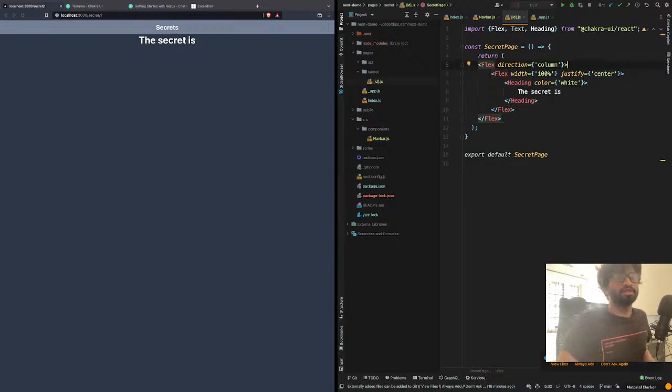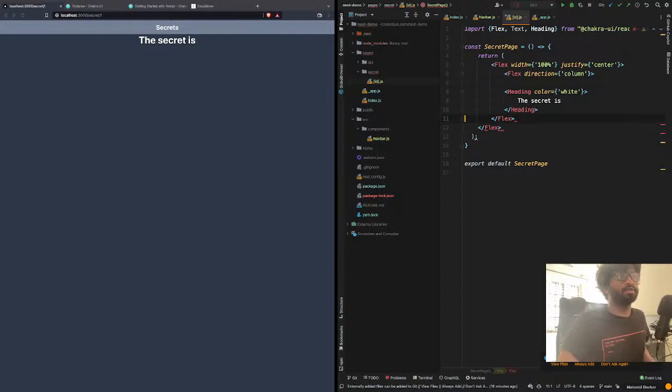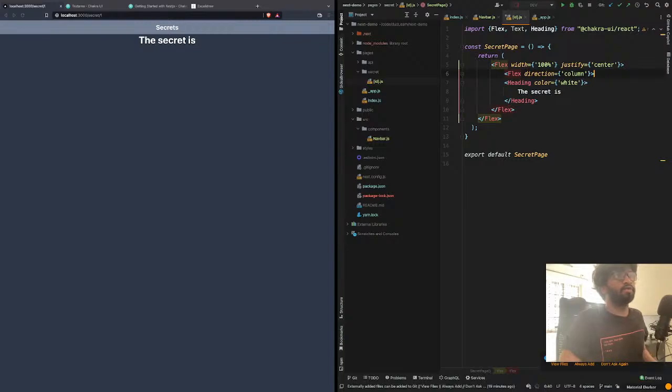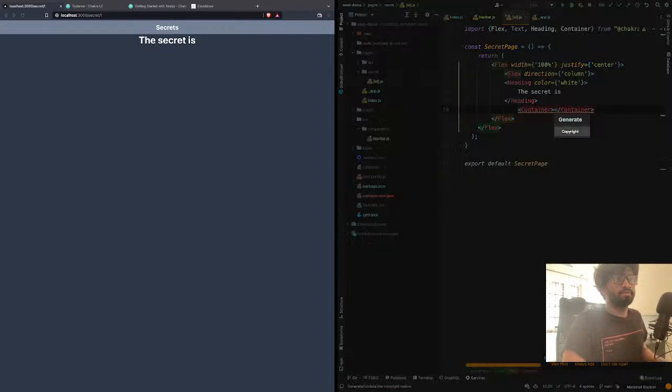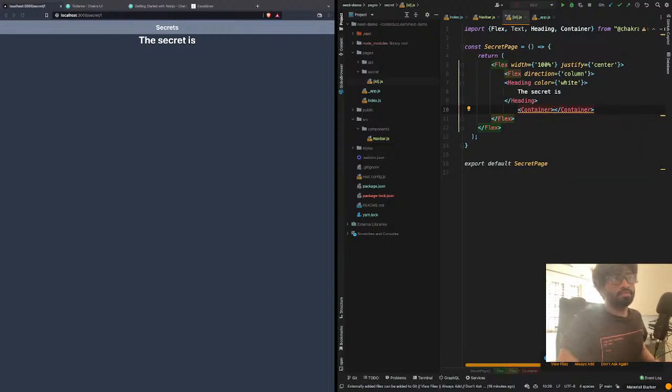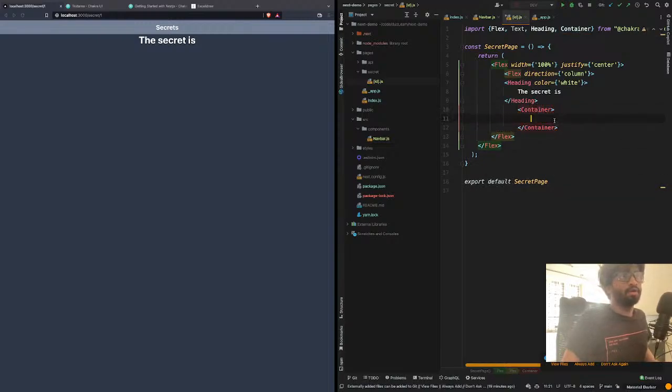What we can do is have this over here, right? Then we can have multiple headings and it will just render one below the other. We don't have to keep creating flex again. Okay, now I guess I'm just gonna create a container which is going to have the secret.